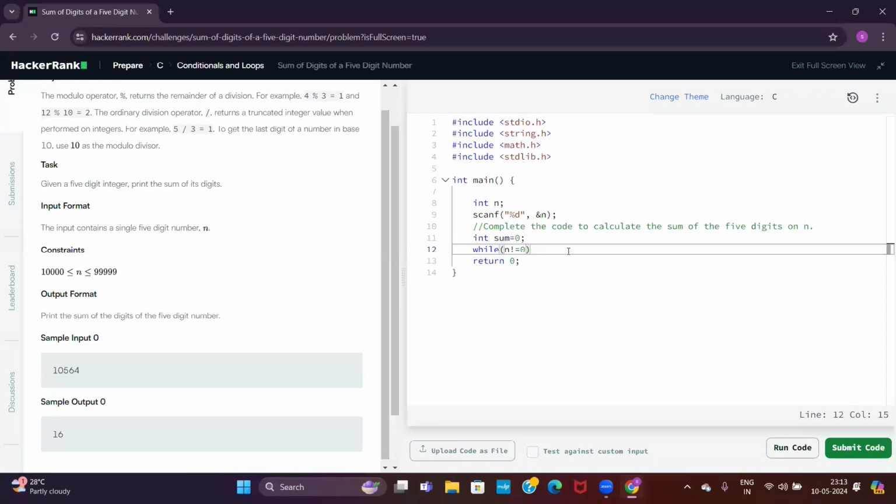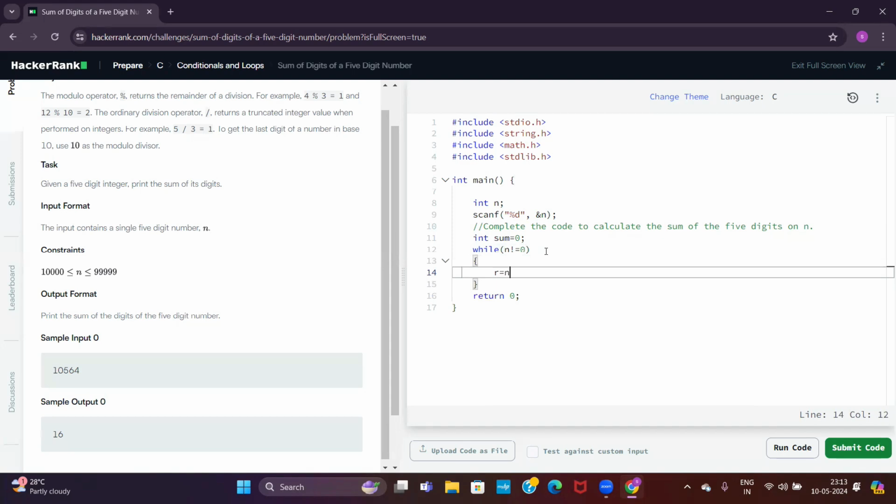For separating the last digit, we have to write the code like that. How can you write? r equal to n modulus 10. In the sense, it separates the last digit. Second, n equal to n by 10, so it stores the remaining digits.